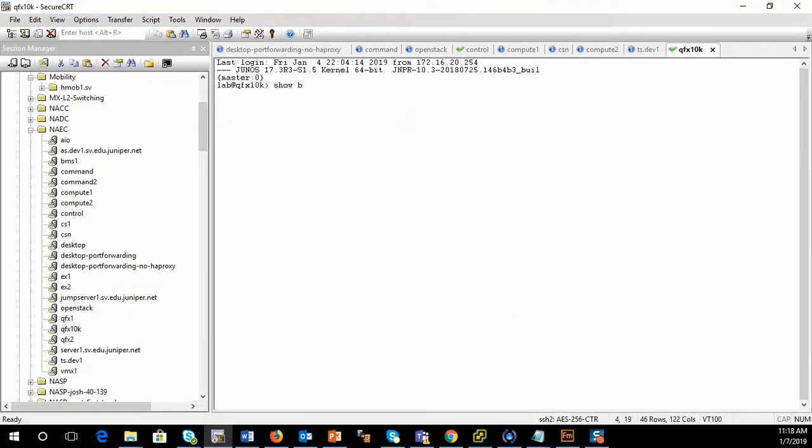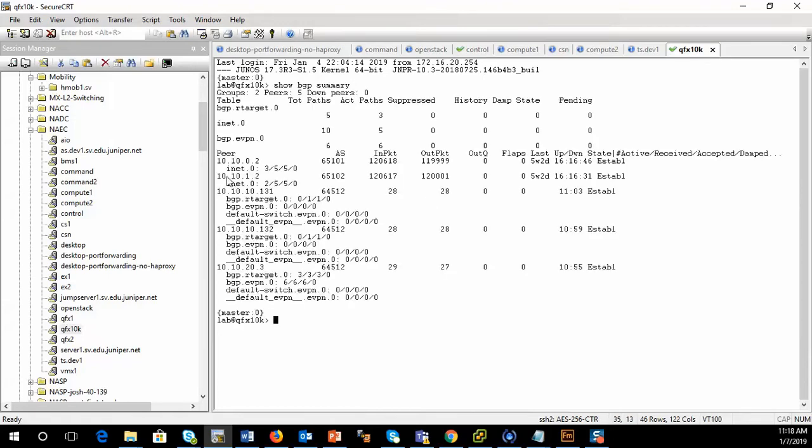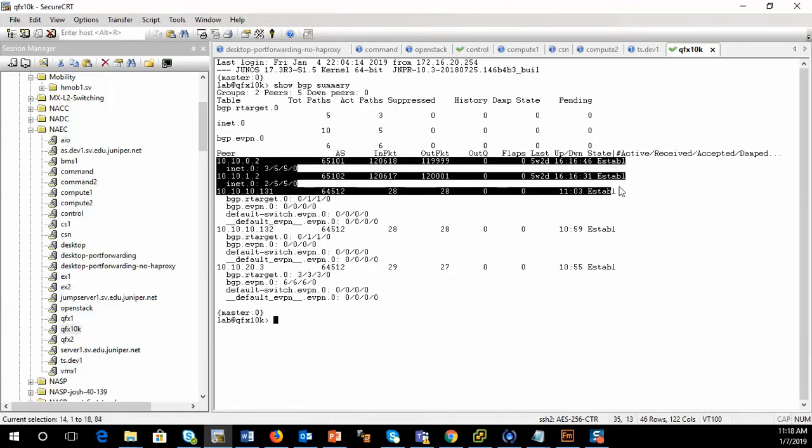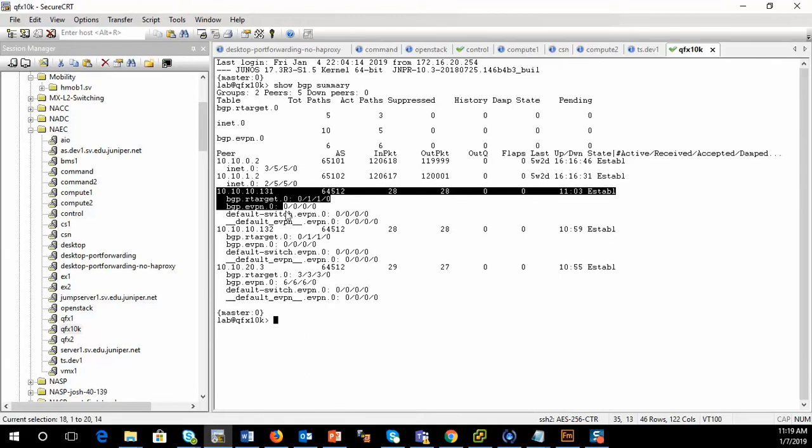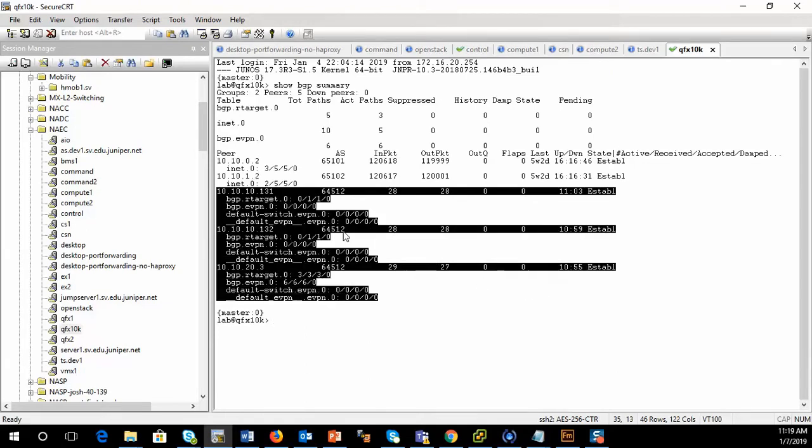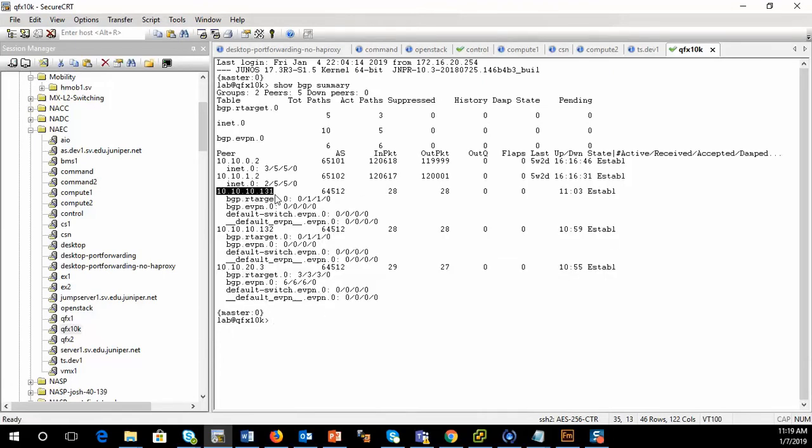If I say show bgp summary, sure enough, my underlay BGP sessions are established, because my underlay is based on eBGP. But then I have 3 iBGP sessions for EVPN signaling that are established. I've got one to both leaf nodes, and then I also have one to the Contrail control node. Remember, this is the QFX 10K we're looking at. So this is good enough for me. I've got EVPN sessions established.